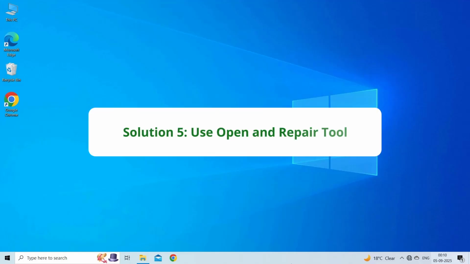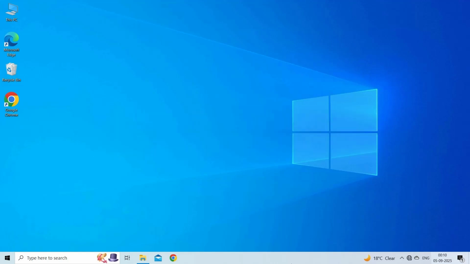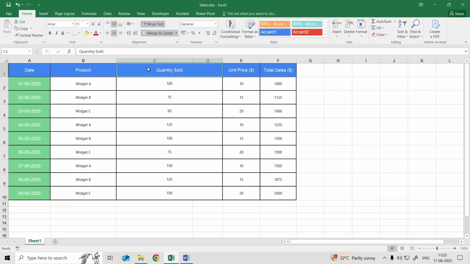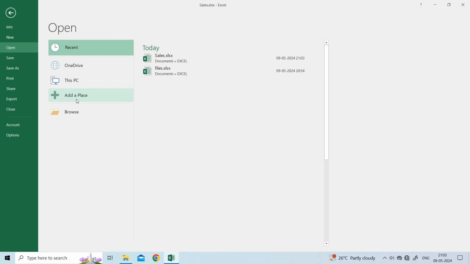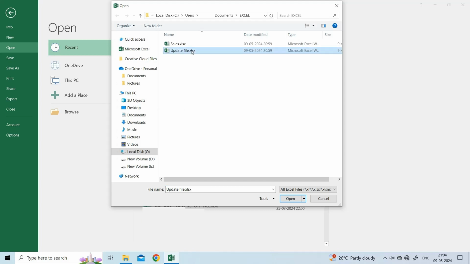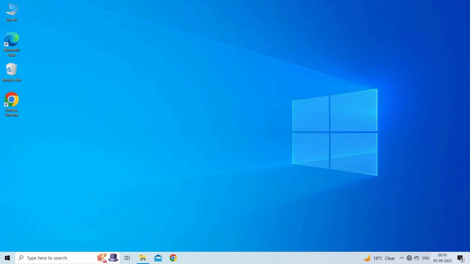Solution 5, use the Open and Repair tool. The Open and Repair is a built-in MS Excel utility that allows you to repair the corrupted Excel file and solve this problem. To run this tool, you have to ensure to close all the Excel files. Open the Excel application. Go to the File, then Open. Under the dialog box that opens, click on the Browse to choose an Excel file that is not opening. Once you have selected the file, click on a small drop-down arrow next to the Open button. Click Open and Repair. Then Repair.